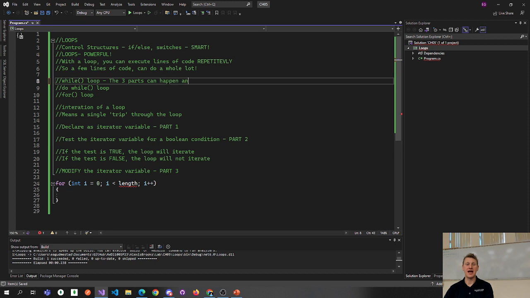And so one downfall of a while and do while is that the 3 parts can happen anywhere in a program. And so you might declare an iterator on line 5, you might test it on line 300, and you might modify it on line 1000. And so to kind of follow the flow of a while loop, it can be a challenge to understand all the different parts when they're spread out throughout the source code. They're not all in one place, right?